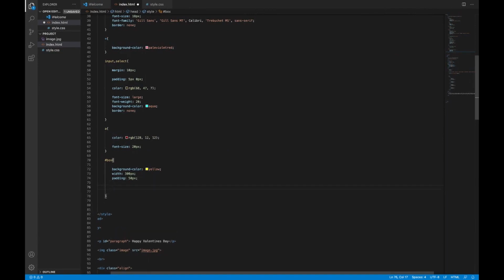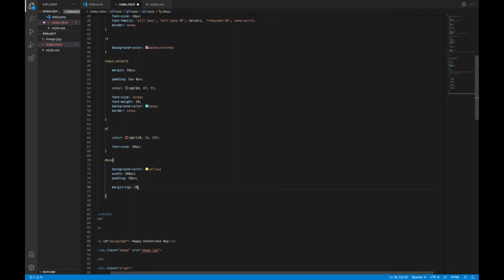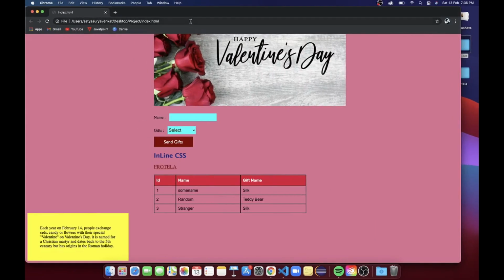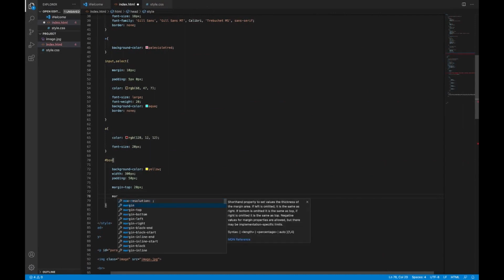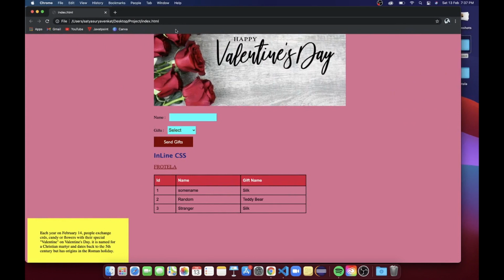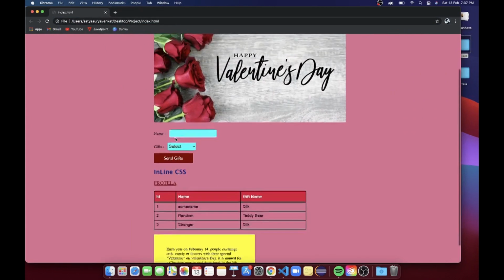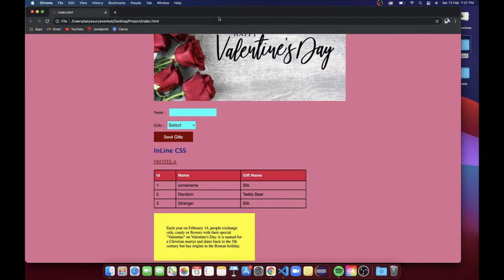I want to add margin at top 20 so that it would come down a little bit. I want to put this box in the center, so at margin left I will give some value. I want to add a border with 10px solid maroon color.